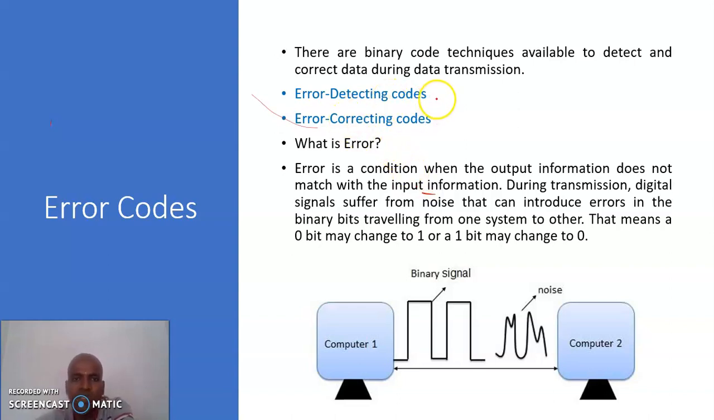So in this we are going to discuss 2 things. One is error detecting codes, another one is error correcting codes. First we are going to detect the error, and second we are going to correct the error. See, this is computer number 1, computer number 2. We are sending our original binary signal, but at computer number 2, we are receiving original data with noise. So this noise is called an error. Now we are going to identify this noise and eliminate it using these 2 types of codes, error detecting and error correcting codes.